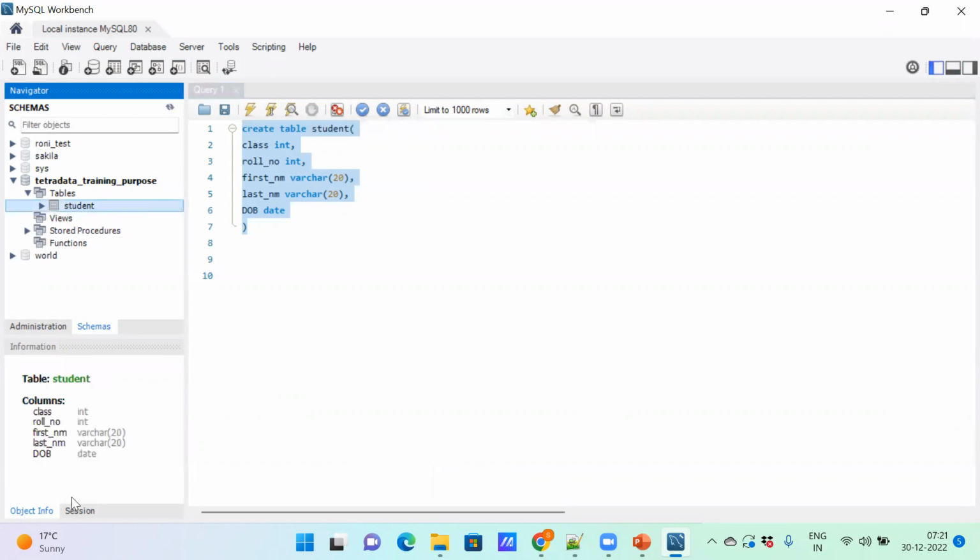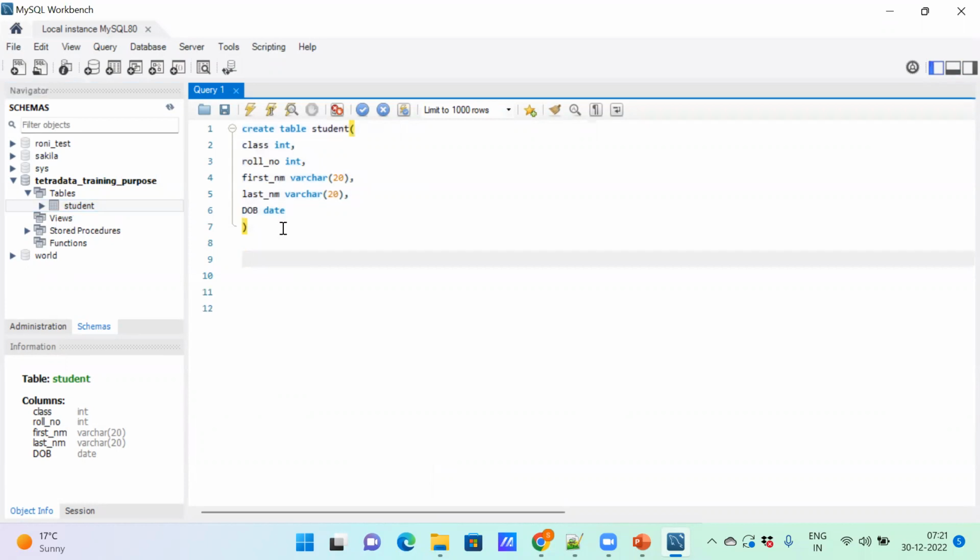If we click there, we can get the column names: class, roll number, first name, last name, date of birth, the same things. And we can check the table this way: select. This is actually DQL, which I'll be covering tomorrow. But just to show you, select star from table name. That is the way to check the table data. Oh, sorry, it's not the table, it's the table name itself.